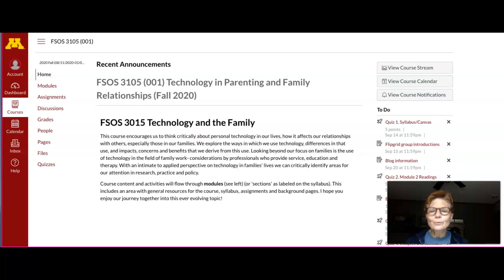This is just a very brief walkthrough of the Canvas site for this semester. So I have it open to the student view, so your own view should look approximately like this. And as you can see from the home page, it's really pretty simple, and over on the right side you'll see your to-do list, and this will indicate the various assignments and small things that are coming up and are due.